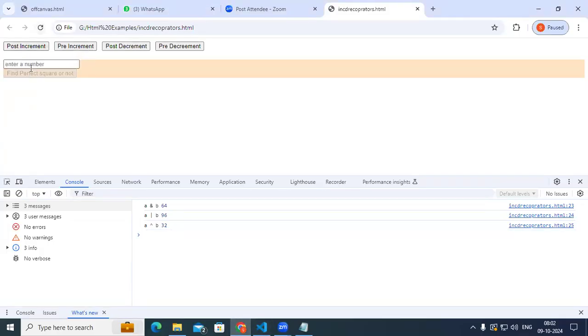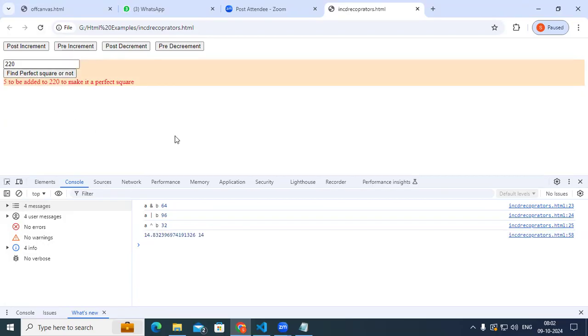Refresh this, enter a number like 220. When you click on that, what it has to say is that 5 has to be added to 220 to make it a perfect square. Click on this. What it says here: 5 to be added to 220 to make it a perfect square. It need not be 220 only, always.